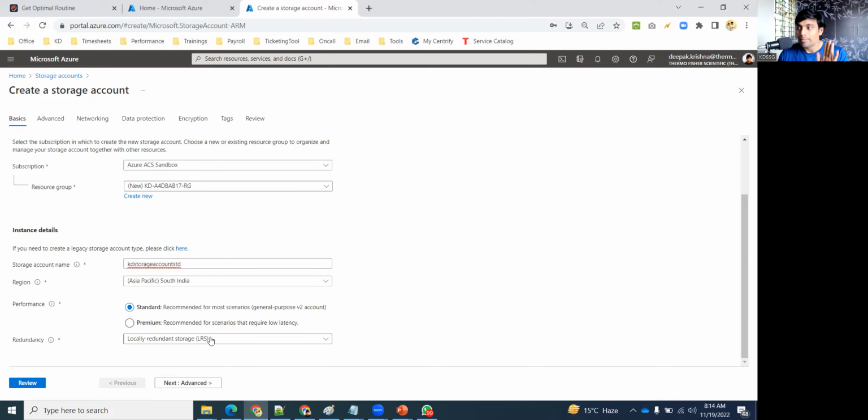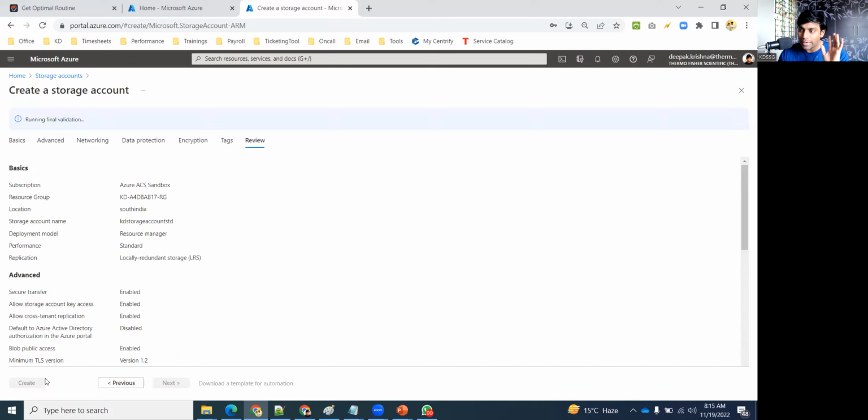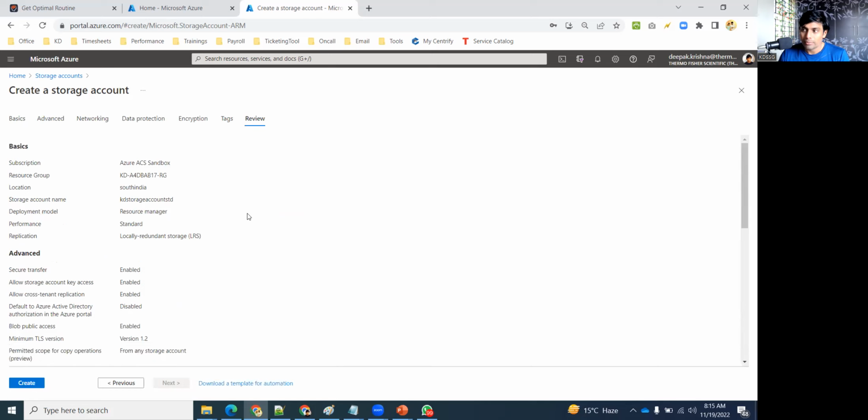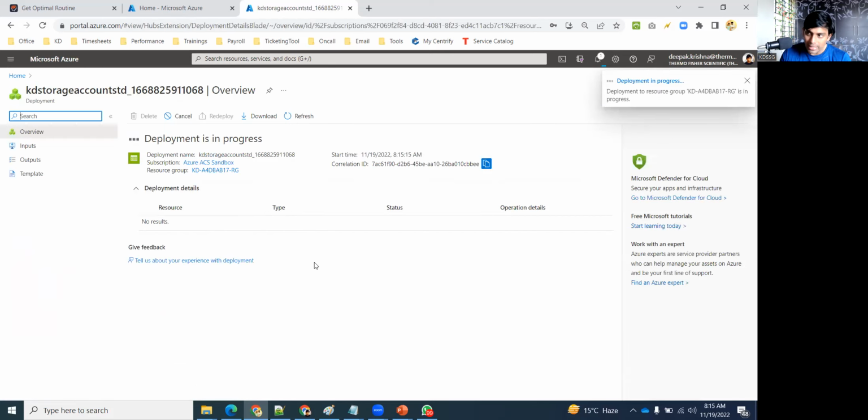Okay, done. So now I'm going with a standard storage account, not the premium, the cheaper one, normal, basic options. Remaining tabs I'm not going to touch, directly review and create. Creating a basic storage account. Created. Just a minute. Storage account is getting ready.